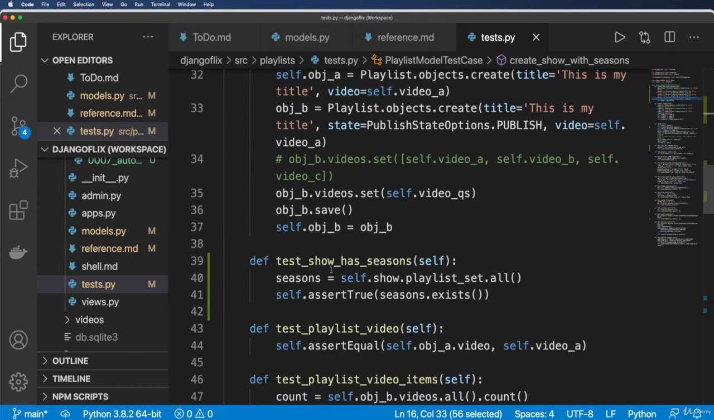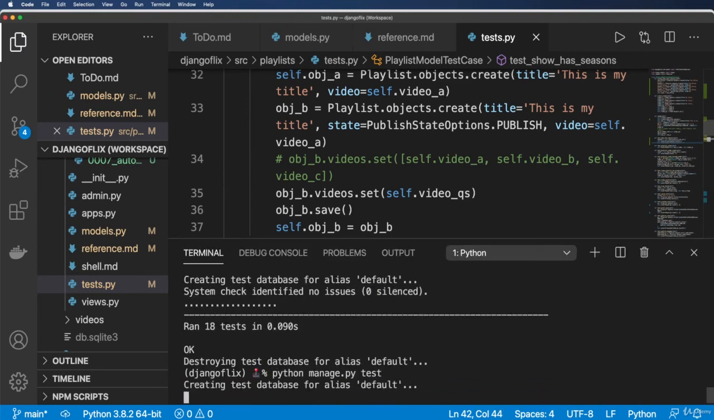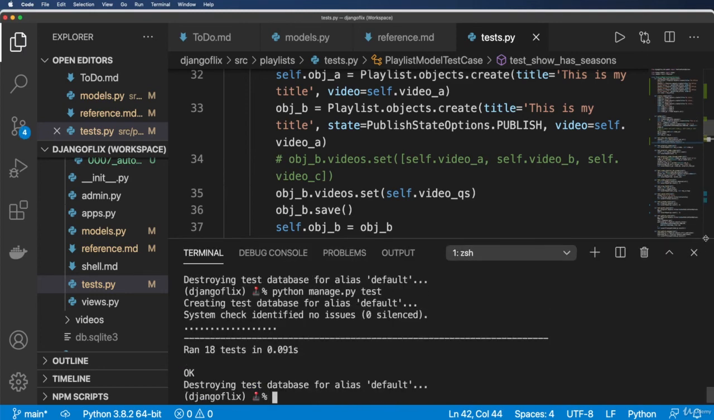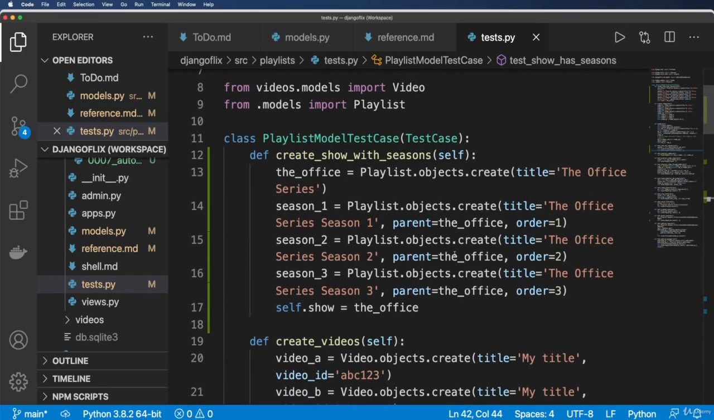I could add another part of this and just say assert equal, and it's equal to 3 seasons, or 3 actual playlists or sub playlists, right? So we just do count and then 3. And yet again, it should actually give me a valid item here. Cool. So now we've had the ability to add a parent playlist and all of the child playlist elements.